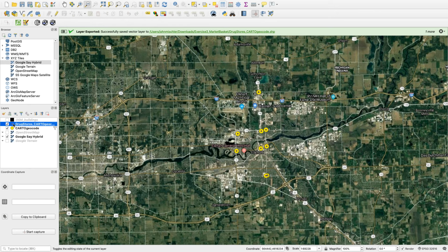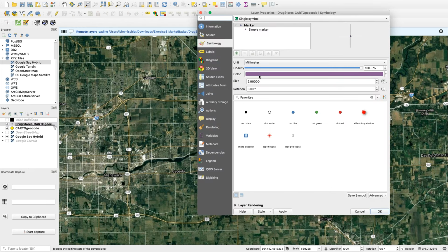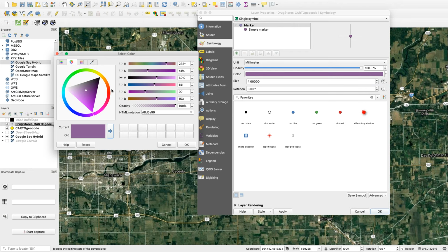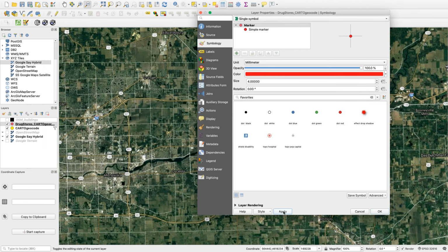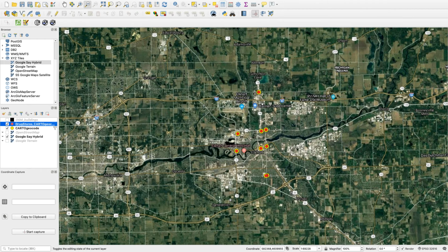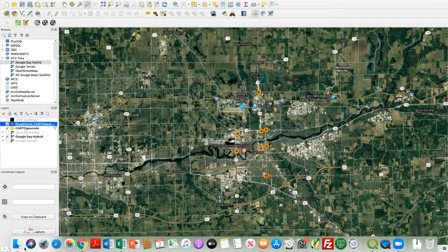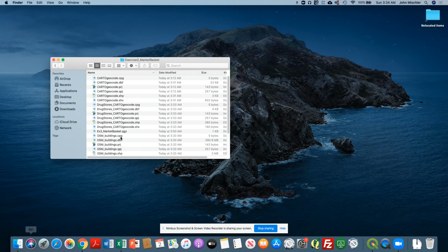So now, I'll just increase this so we can see it a little better. And we'll give this red here. Okay, so you can see now you've got this layer of drugstores. And if you go into it, you've got your shapefile files for drugstores as well.